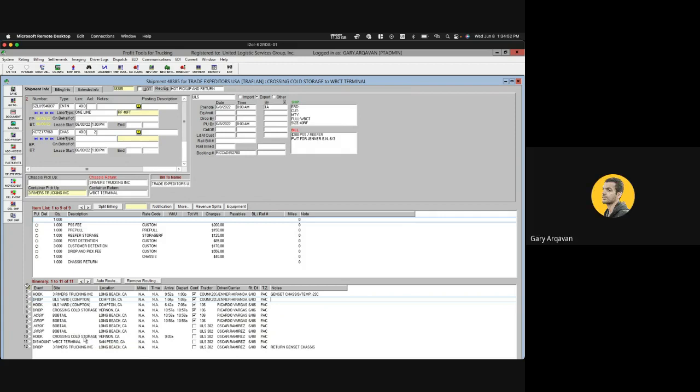The only reason that our driver was going to that location was that our customer was informing us that the container is loaded, it is ready. We have to return it to the terminal before the cutoff date. Okay, all clear? Yeah, yeah.